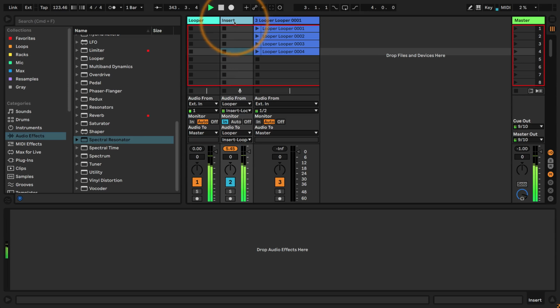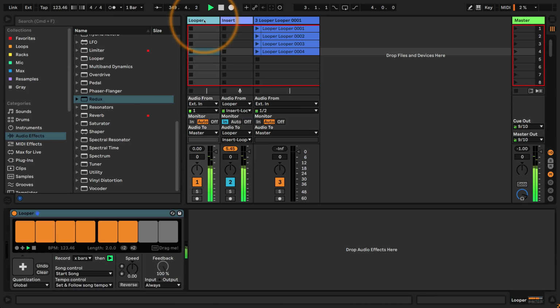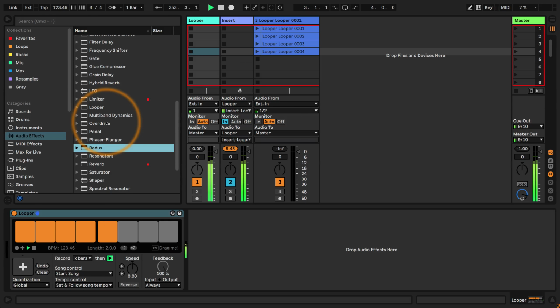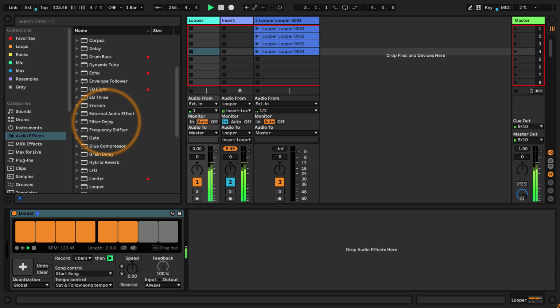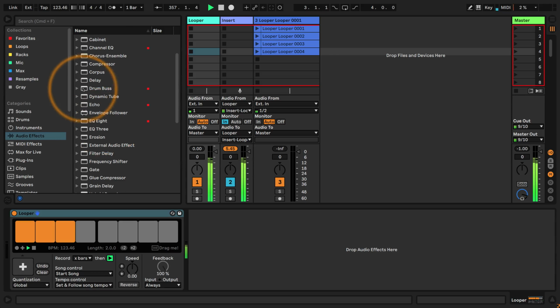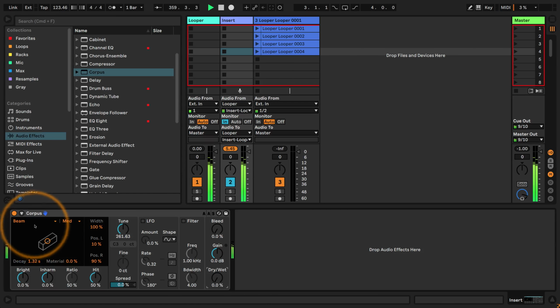Okay, let's put the redux in there. And like that, it's gone, because we've just looped that back into the looper. What else could we use? Corpus. Put corpus in there. Oh my god, corpus is so aggressive. Let's go for like the plate maybe.